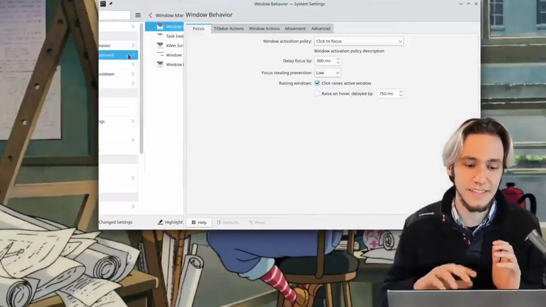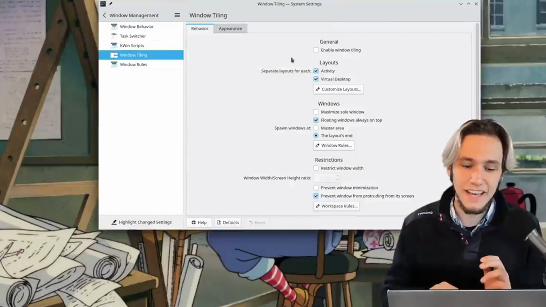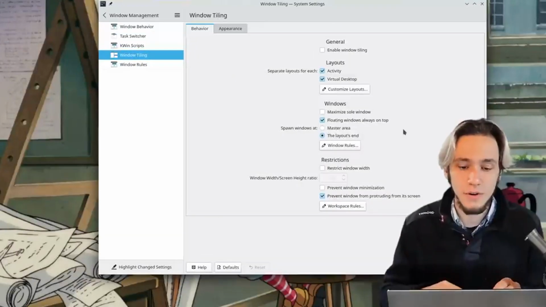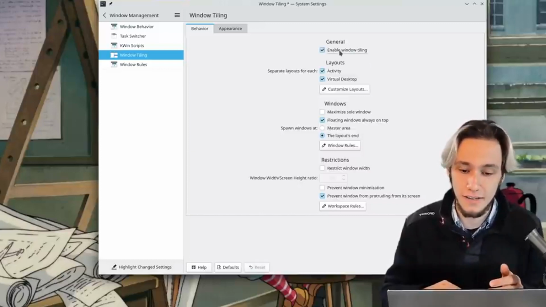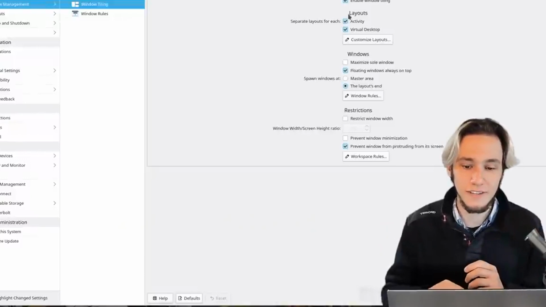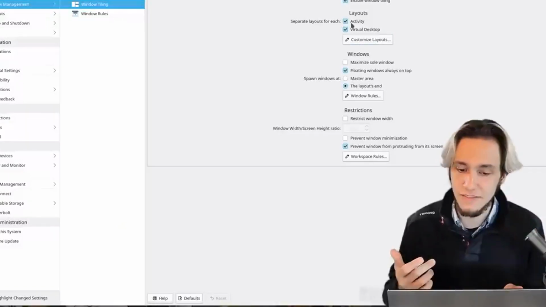System settings, click on window management, and then go into window tiling. I have this system settings module, KCM, where I can set up everything about tiling and of course enable it. As you can see, it worked. I can even select some personal layouts depending on each activity on virtual desktop.